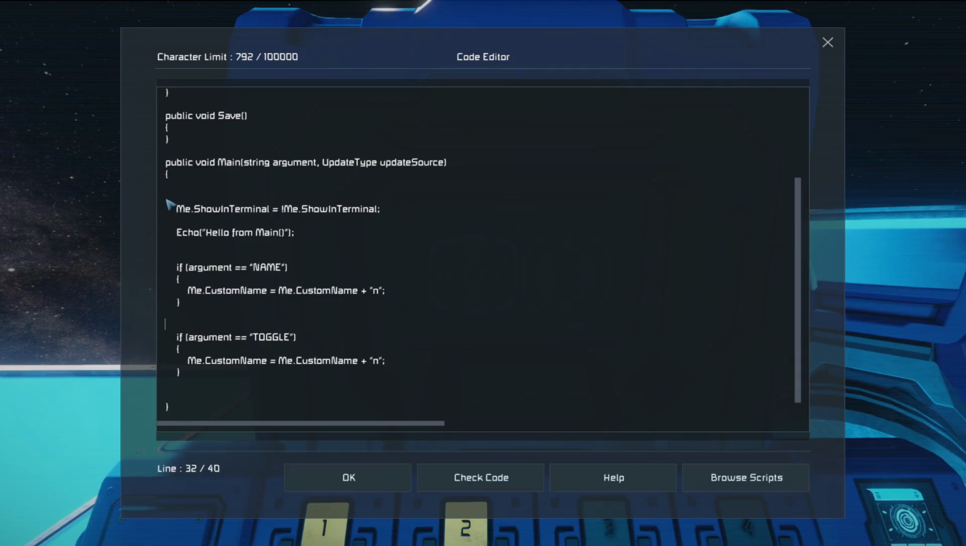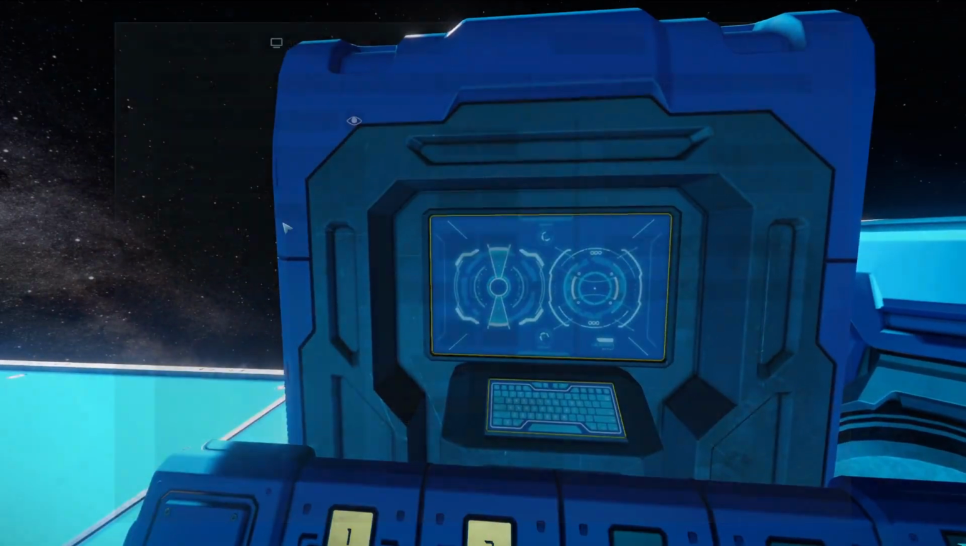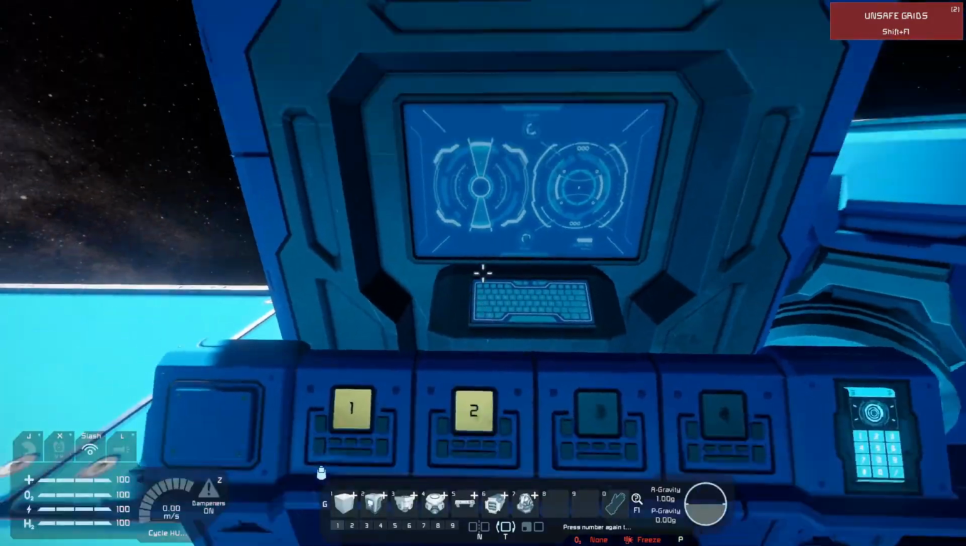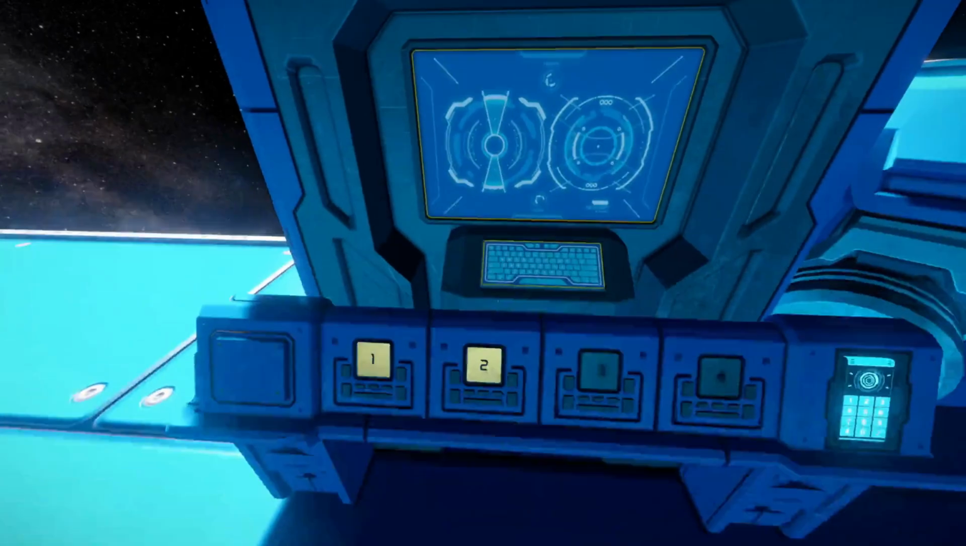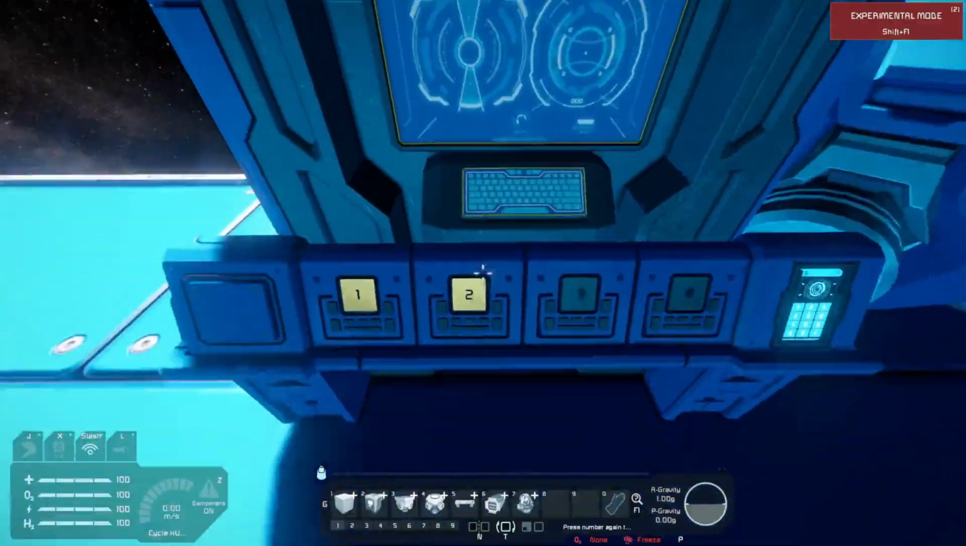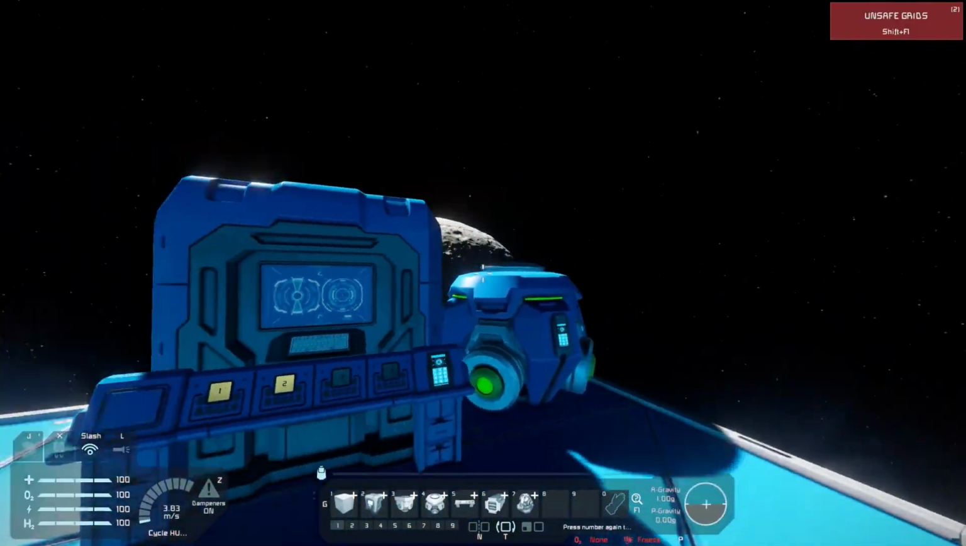We want the show in terminal line. Get that out of there. Put it in here. Okay, and that should work. At the moment, it's not visible, and now it is visible. So that's working quite well. Oops. Yep, definitely working. And I think that will do for today.